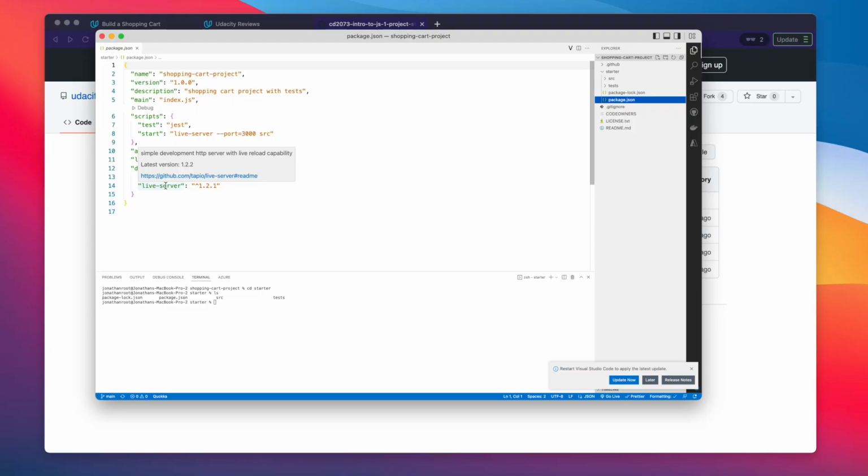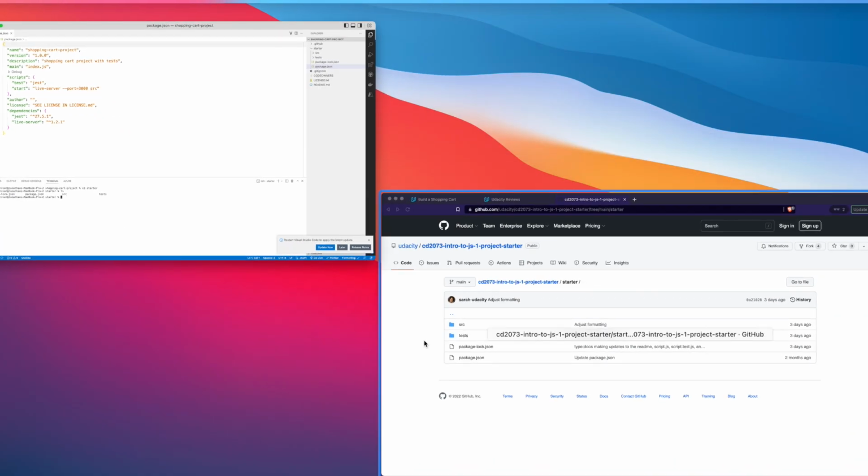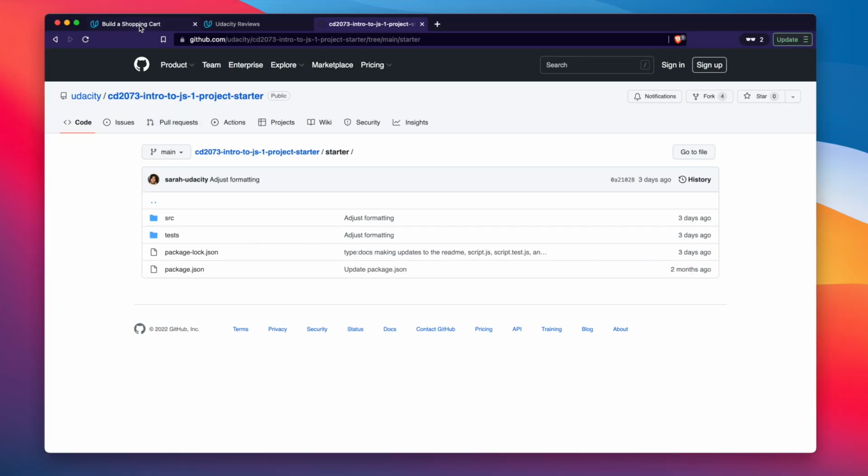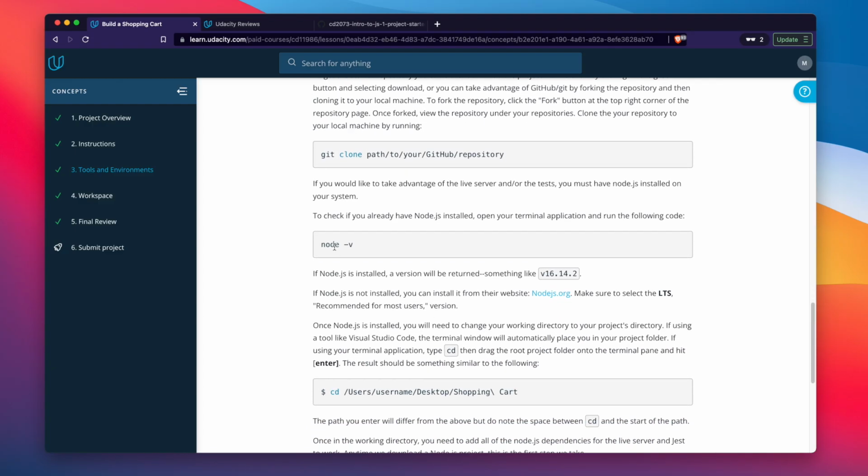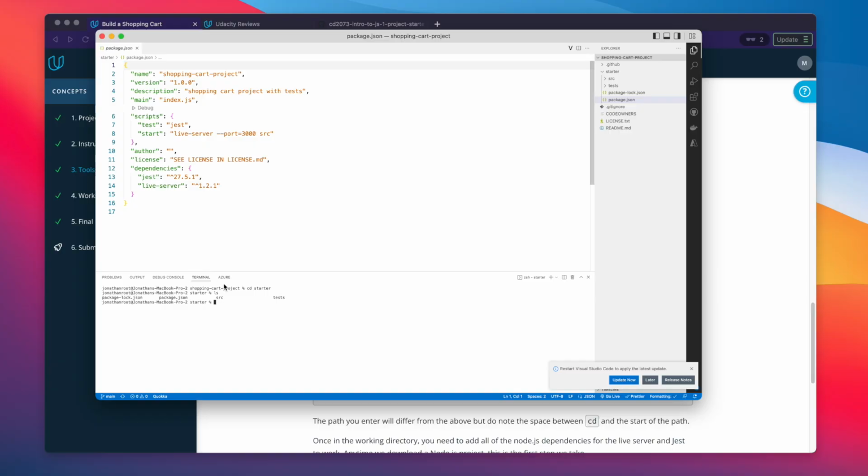So what we have to do here is we should already have Node installed. If we go back to the Udacity site, it says to check to see if Node is installed. So I'm going to go ahead and run that check. I'm going to do node -v, and I have this version 14.15.4.